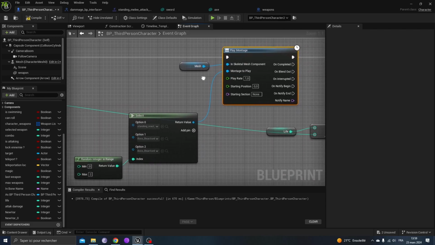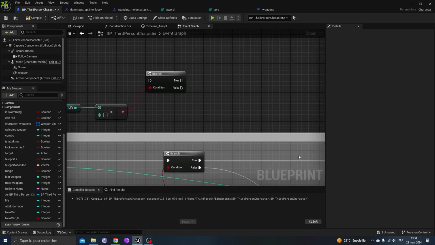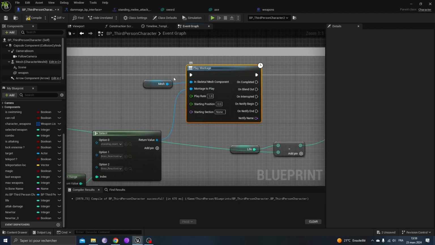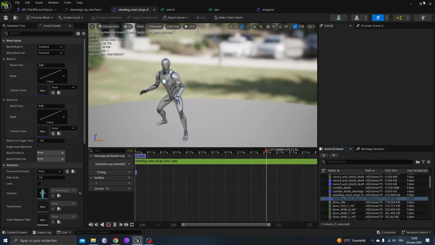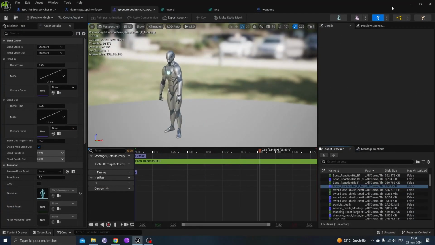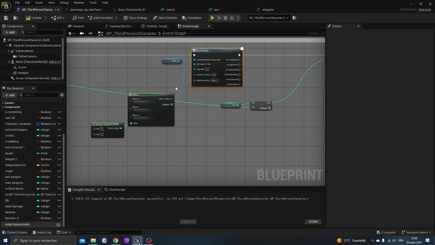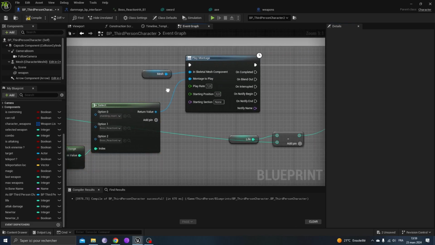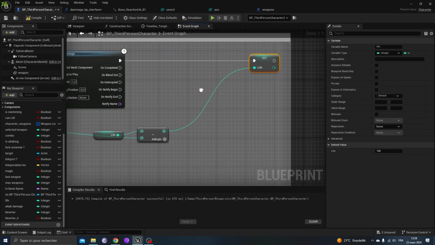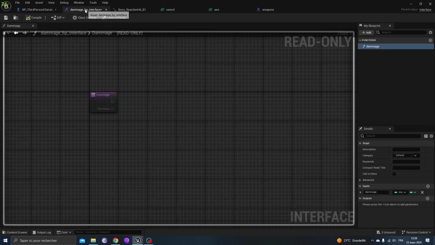If the life is greater than zero, it means that our character or our enemy will play a hit animation like this. Again, I have these hit animations that I am using in the damage blueprint or the damage setting. After playing the montage, I will set the life to life minus the damage input of the blueprint interface.